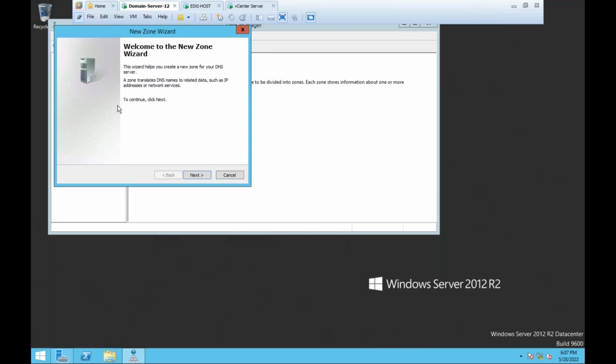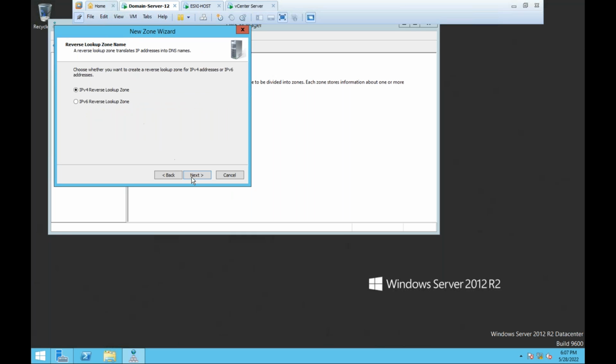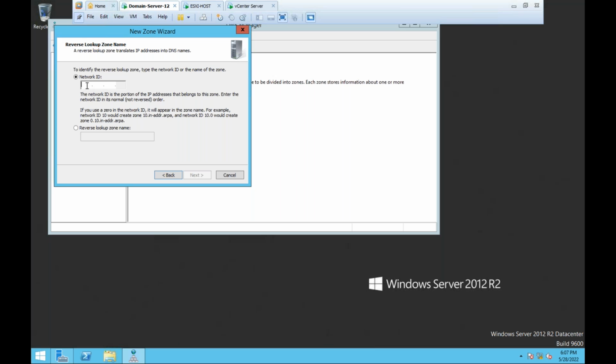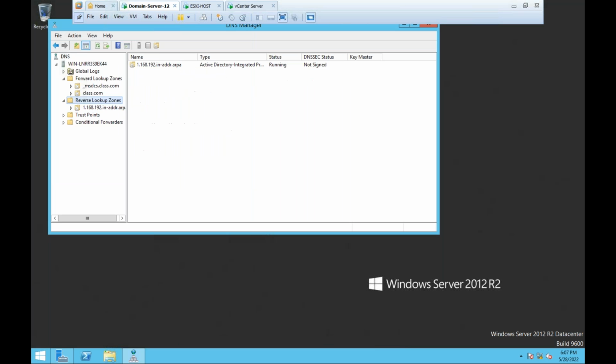Back to the DNS settings and create a reverse lookup zone. Right click, new zone, next, make it primary zone, next, next, and provide the network ID 192.168.1. That's it. Click next, next, and finish. We are unable to find the VCSA here in the reverse lookup zone.